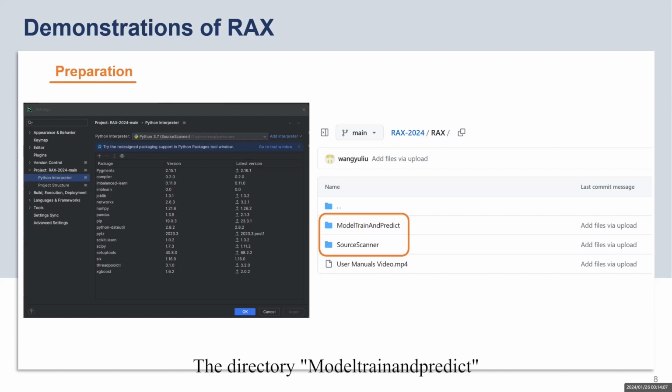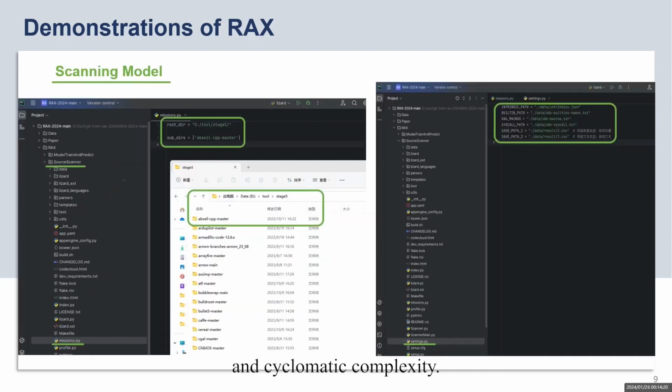The directory model train and predict contains the classifier and pre-trained models, while source scanner includes the scanning tool for architectural factors and cyclomatic complexity.